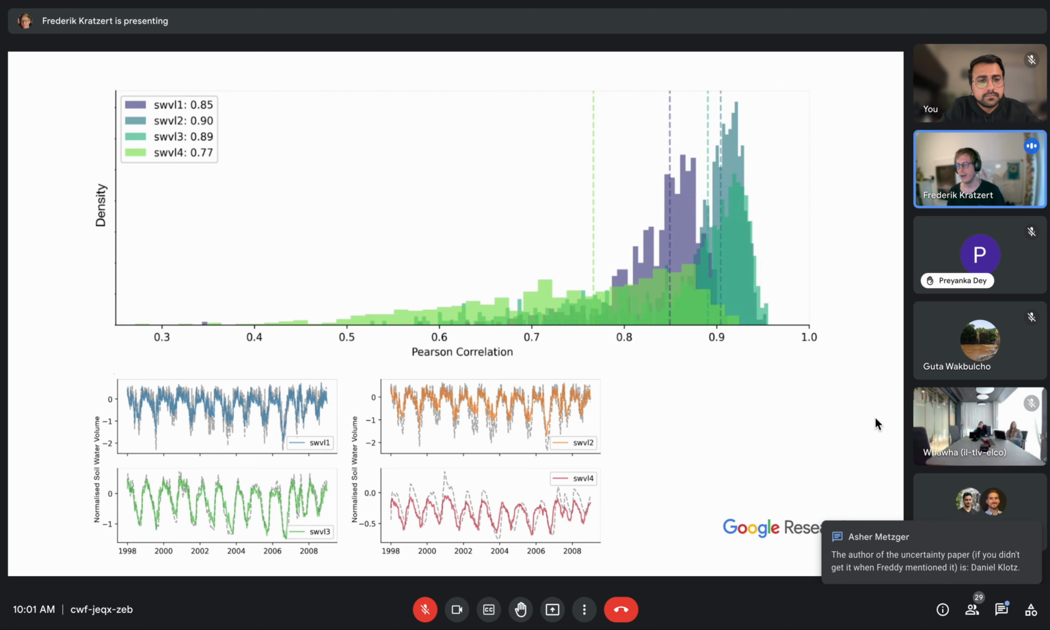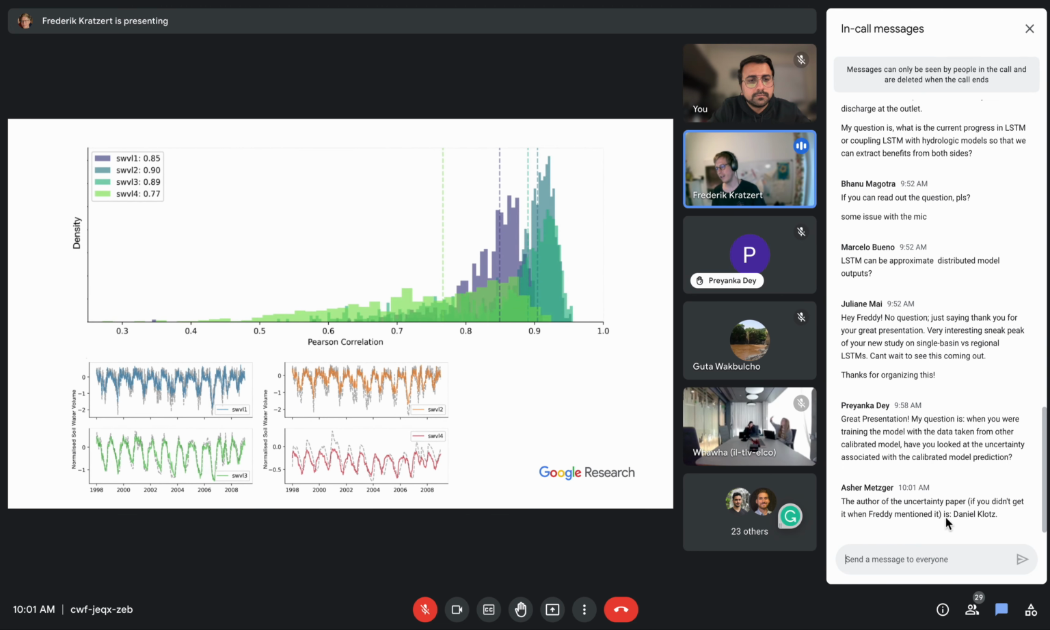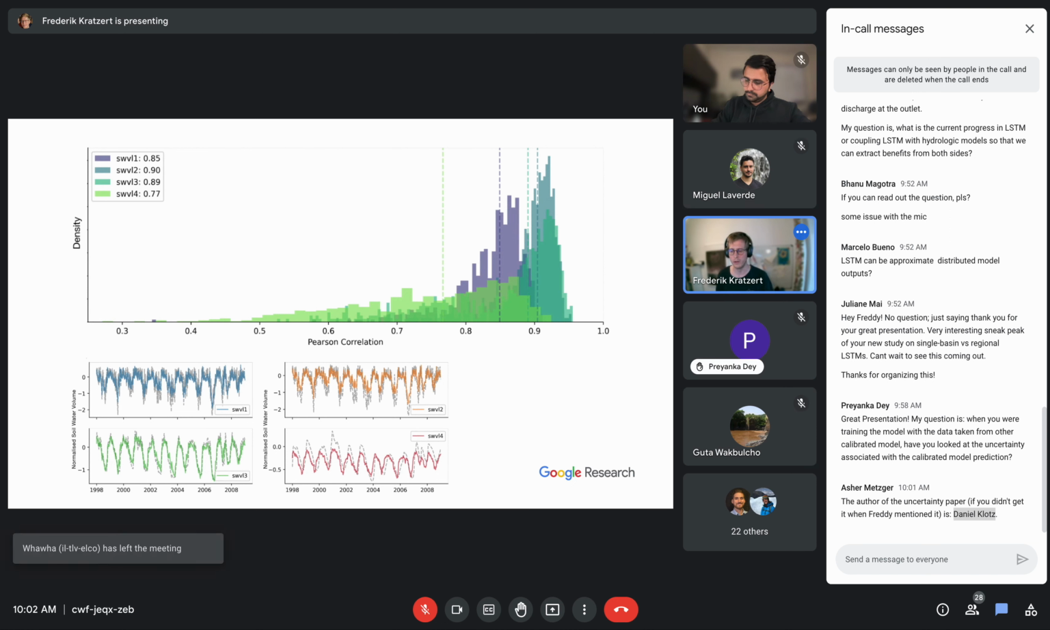I did mention this today, but this is a very interesting point. That's not only true for LSTMs, but for any kind of neural network-based model. You can directly train the model to predict probability distributions.